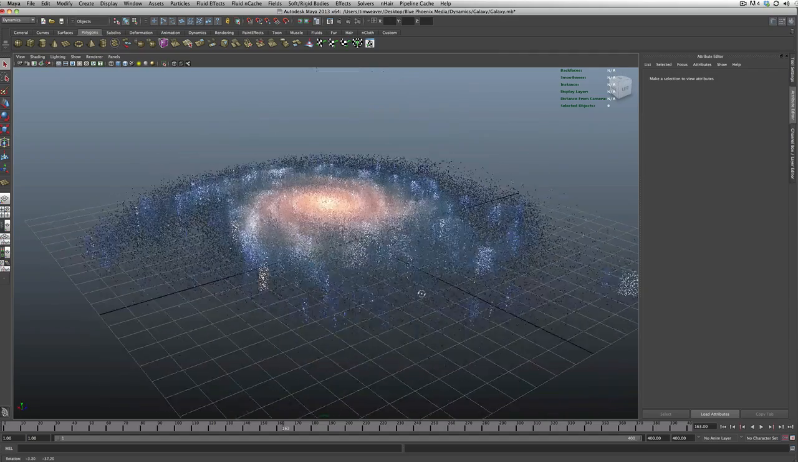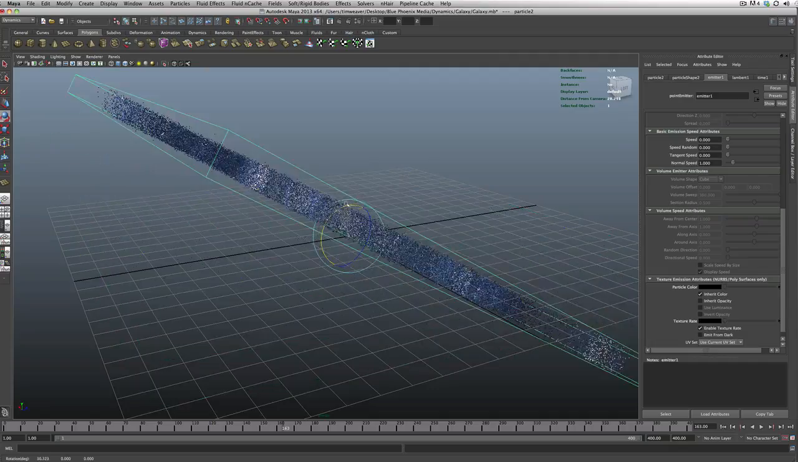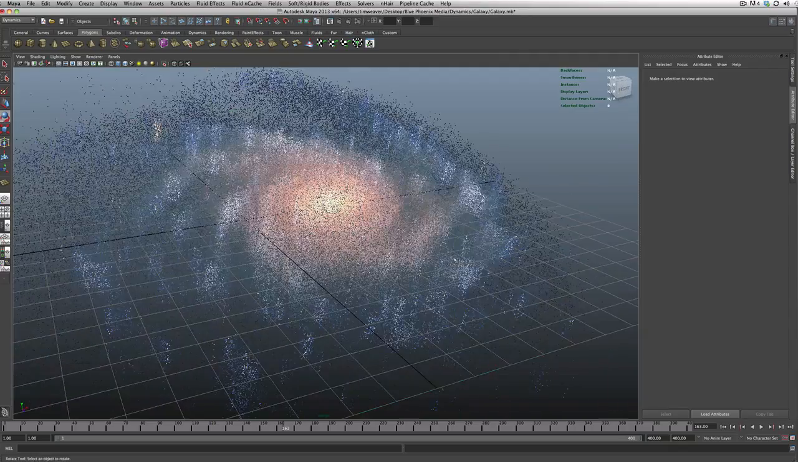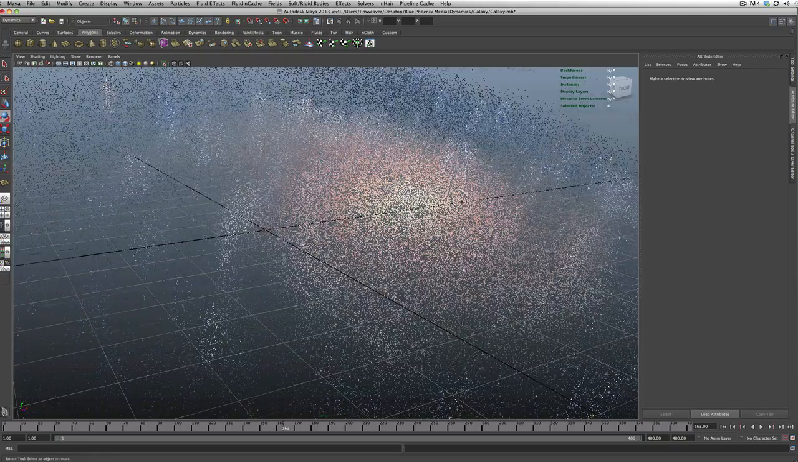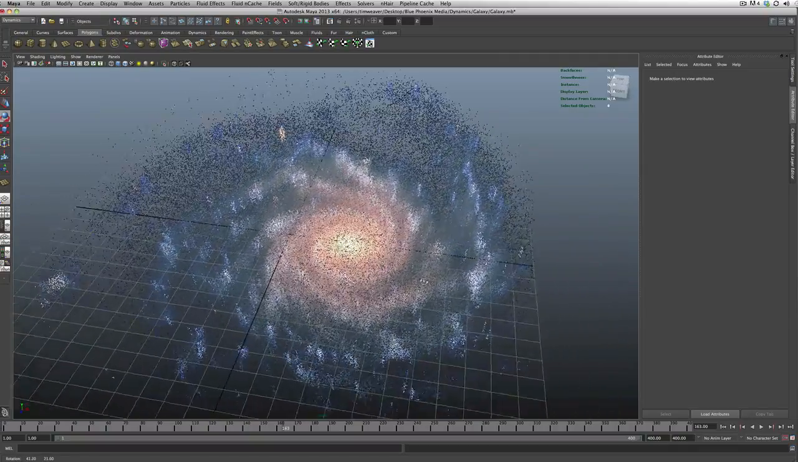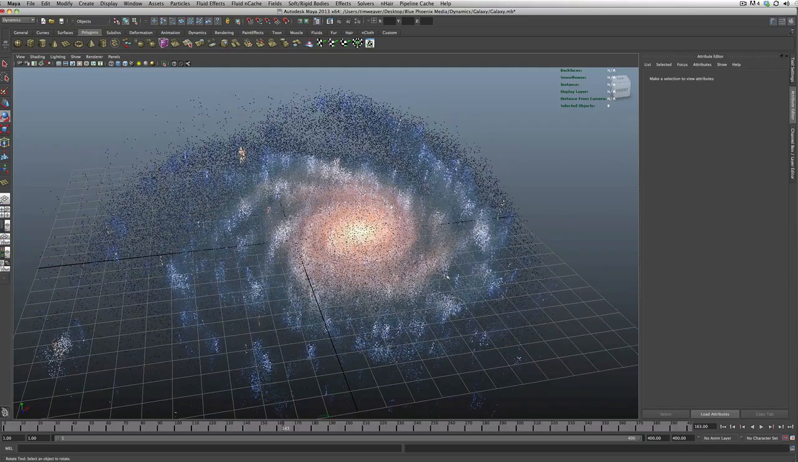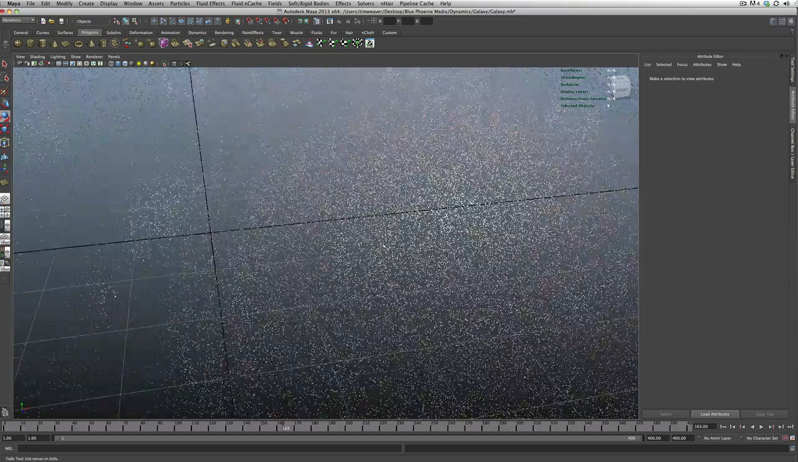Here it is. We have some depth. We could even rotate our particles if we want to make it look more like a galaxy, I guess. And you could do some really cool camera movements by zooming in, zooming out, rotating around, and it's just a really awesome and fast way to create a really good looking galaxy.